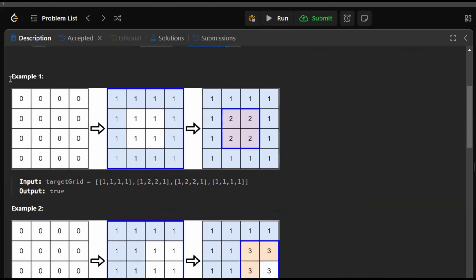Now, let's consider the first example. Here, we are given a two-dimensional grid of size 4 by 4. Initially, all of them are 0. Now, in one operation, we can print the color 1 on the entire grid. So, all of the 16 cells will become 1. And in the second operation, for this inner blue rectangle, we can print the color 2.